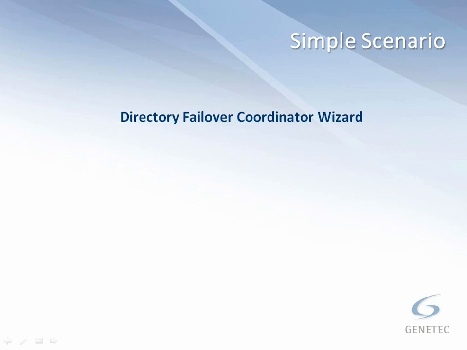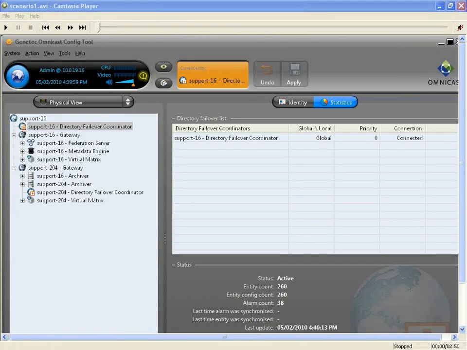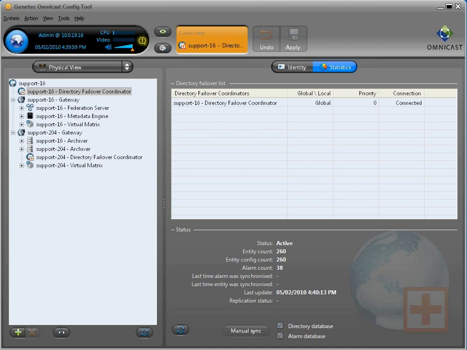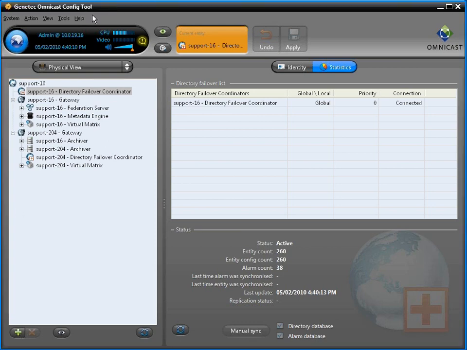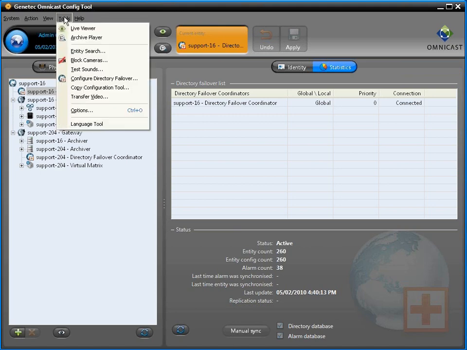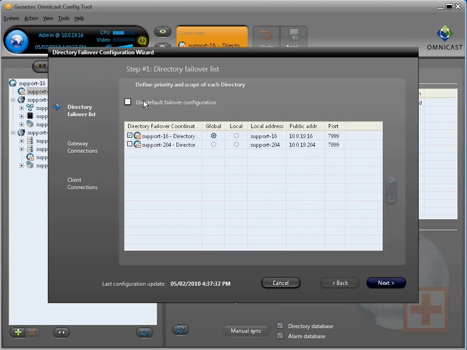Now we need to run the DFC wizard to set up the DSC service according to the plan we've outlined above. I've recorded a short video of the actual setup of the wizard, and I'll talk you through that. Okay, so from the config tool, we need to go to Tools and Configure Directory Failover. It's right down there on the list. The Directory Failover Coordinator wizard will open.